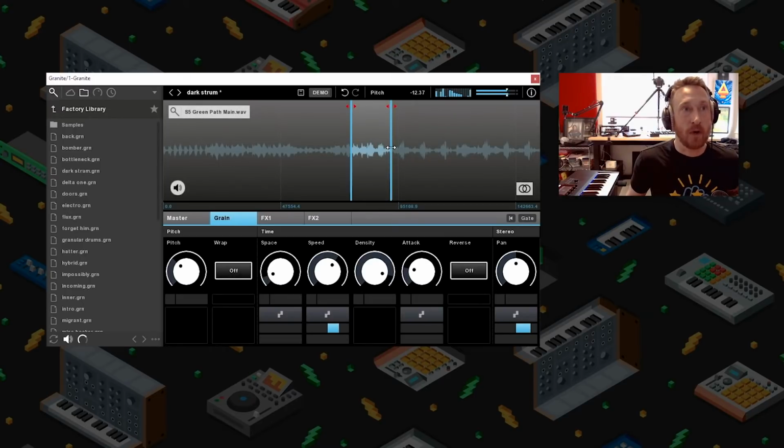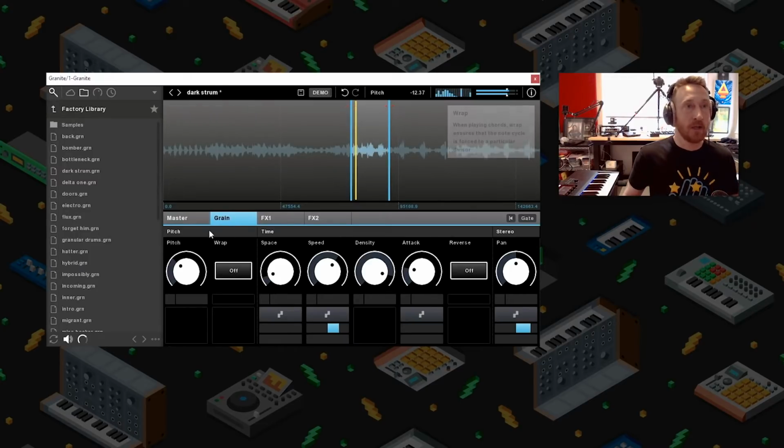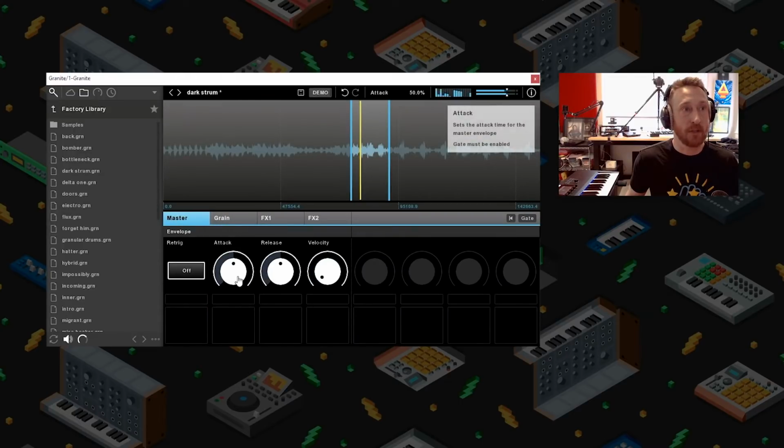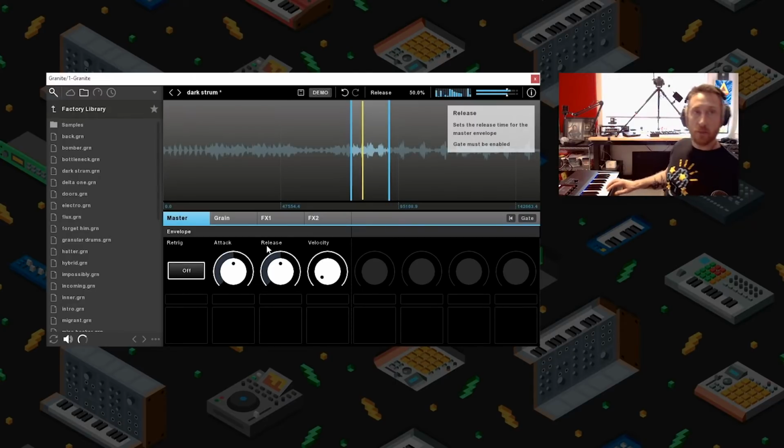Okay, so what's going on? Well, we've got a start and end point for the grain. You can see that we are sort of graining around there. It's playing back all the individual grains slower, so that's cool. Let's start messing with some of the things here. We have the ability to change the attack and release, and if I go over here and start playing, I think we're gonna get some more stuff.